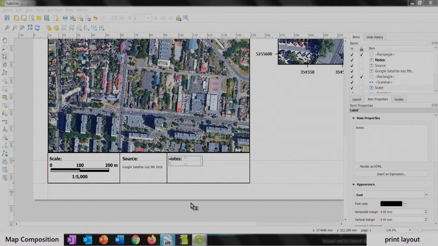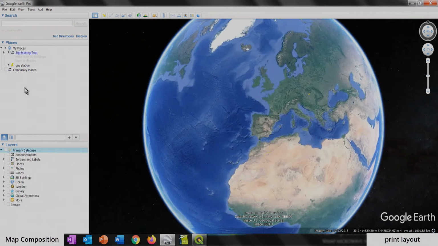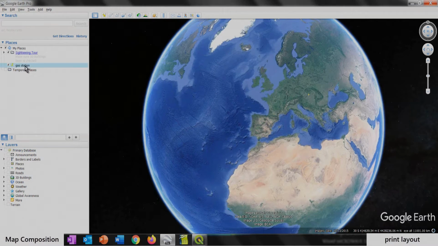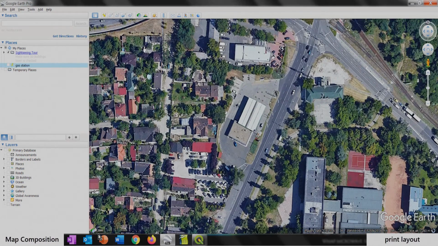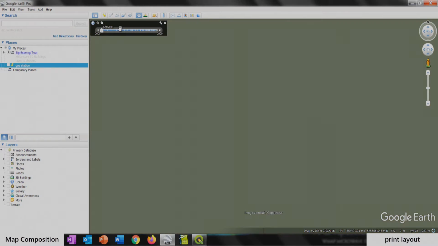And now I'm going to show you how you can get the date for the Google Earth satellite imageries. Let's go to fly to your area of interest. In my case, it's the gas station. To take out the label. And if you click here in this icon at the bottom, then you are going to get this bar with the time.